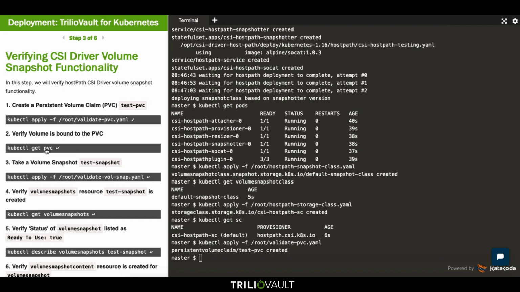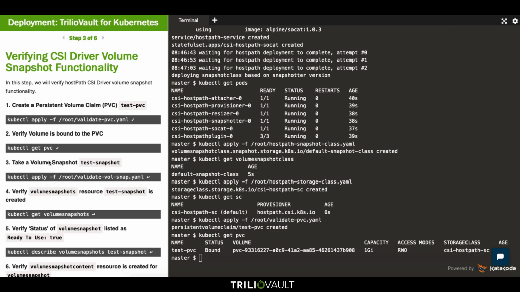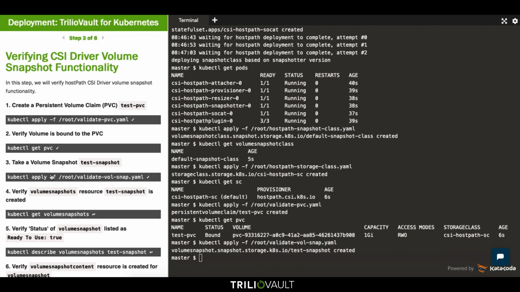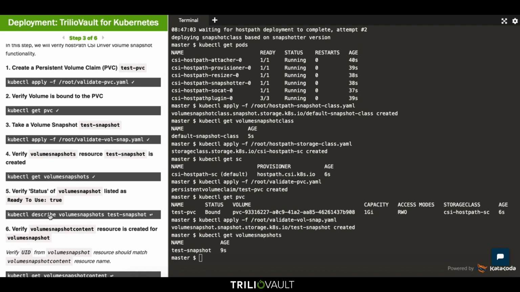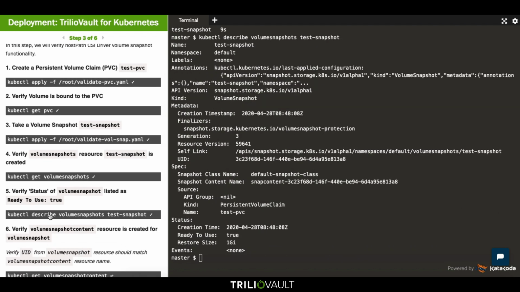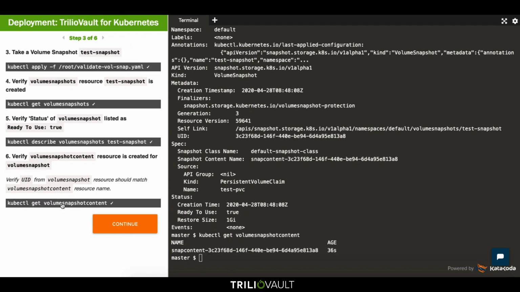Now, in this step, we're just going to validate our host path CSI driver by creating a persistent volume and performing a snapshot. When a snapshot completes, the ready-to-use output will show as true. To validate that our snapshot is correct, check the UID of the snapshot corresponds with the UID as displayed in the describe output above.